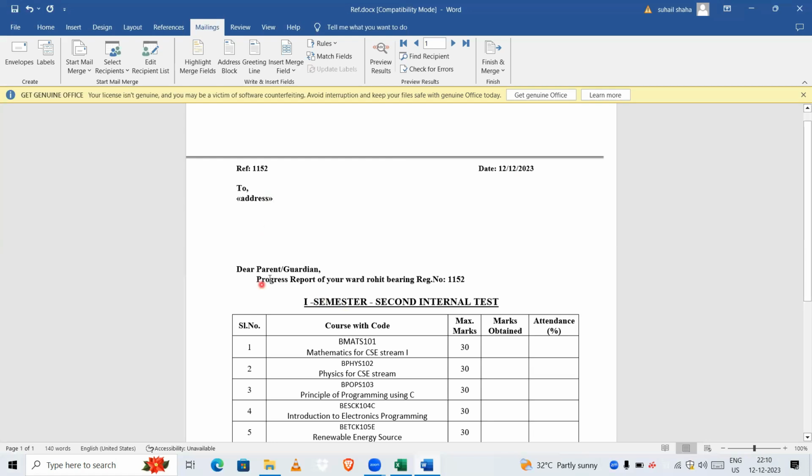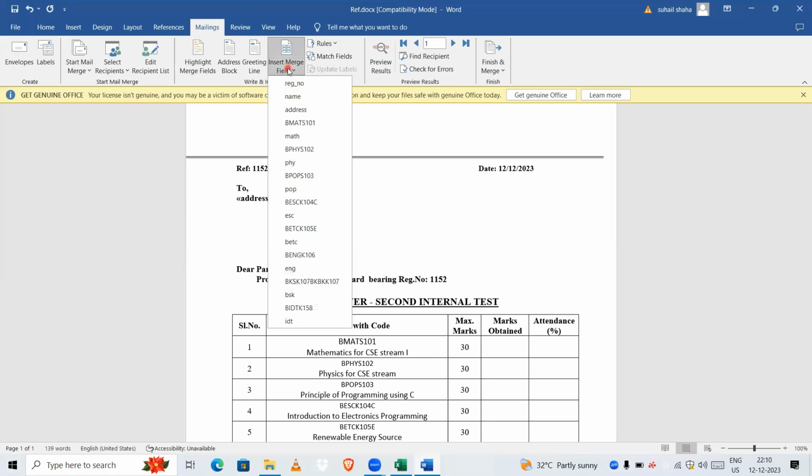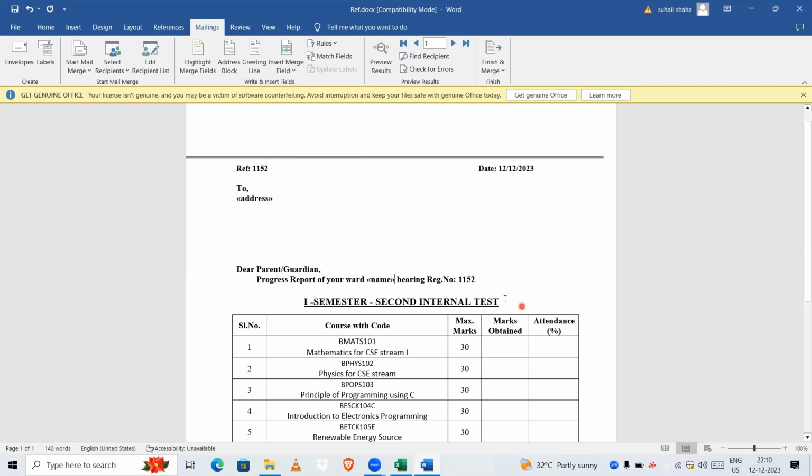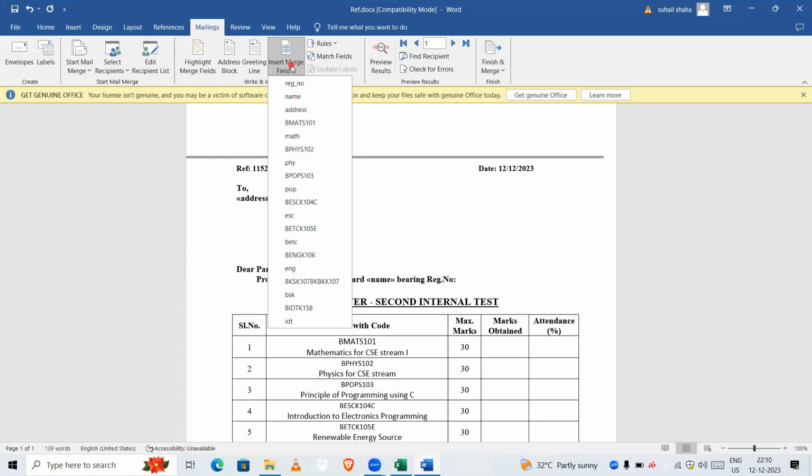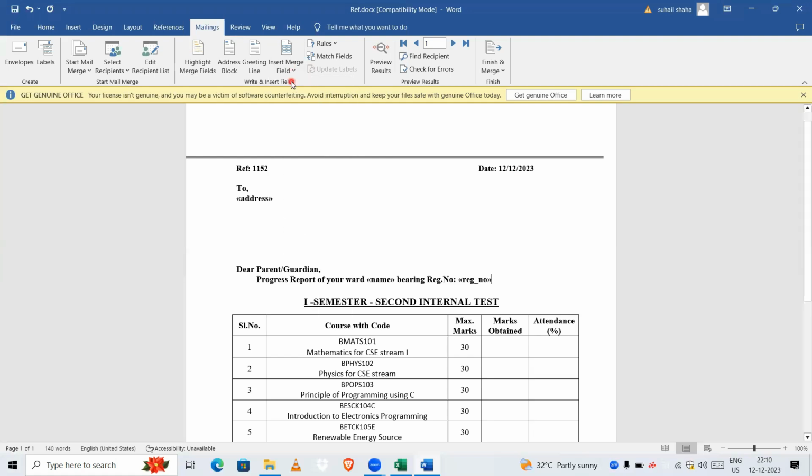So now, dear parent or guardian, this is common. Progress report of your ward. So now I want the ward as a different person's name. So what I'll do in this, I'll go once again for insert merge field. So I'll insert name. Okay. So his register number is also changed. So I'll go for insert merge field. Now I'll click on register number.